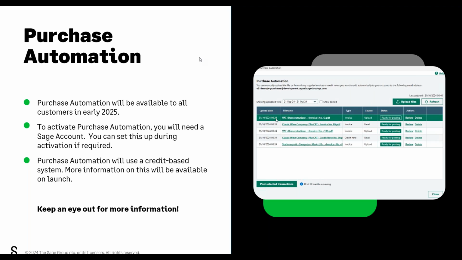At the moment, we don't have the finer detail to share with you, but we will have more information upon release. So please do keep an eye out on your emails and on your communications within your software, because we will be communicating that to you early next year. Now, again, to show you a little bit of what purchase automation can do for you, we've got another demonstration. This one is around 3 minutes long, and it just shows you the fantastic feature that is purchase automation.